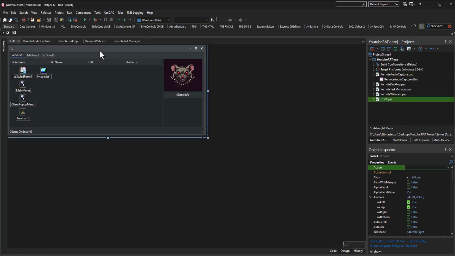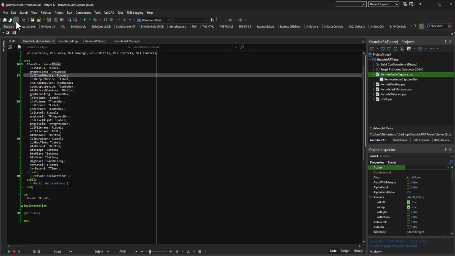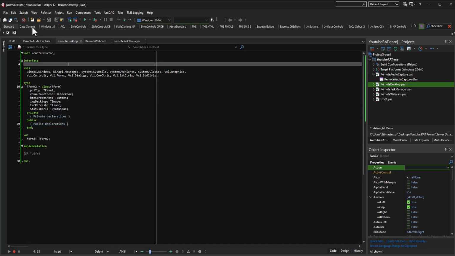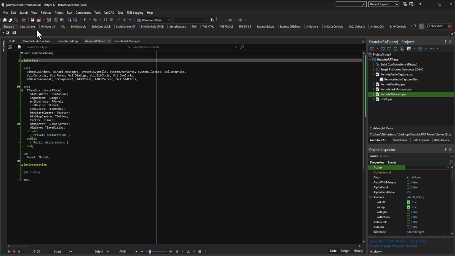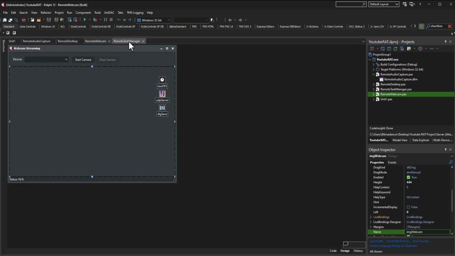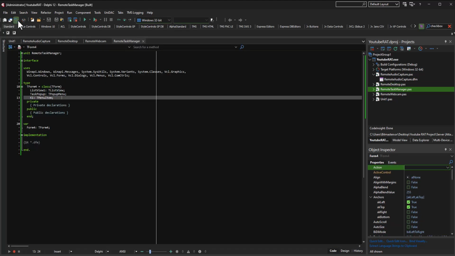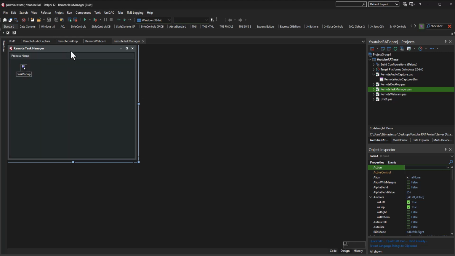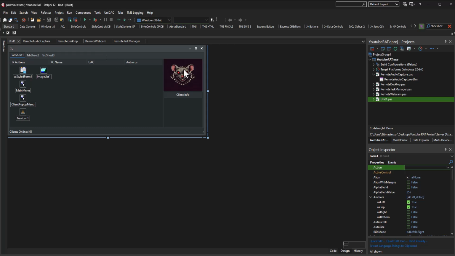Let's go ahead and do some thinking. So we've got our remote audio capture, we've got remote desktop, we've got remote webcam, we have our remote task manager, which we made ourselves, and there's just so many more things we've got to do, guys. This is just the beginning. I mean, seriously, this is literally the absolute beginning. We have so much more to think about and to do.